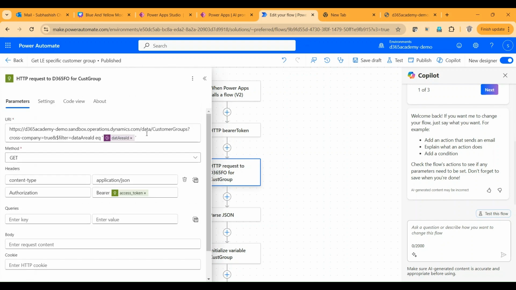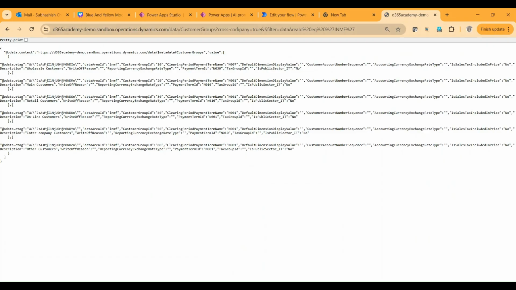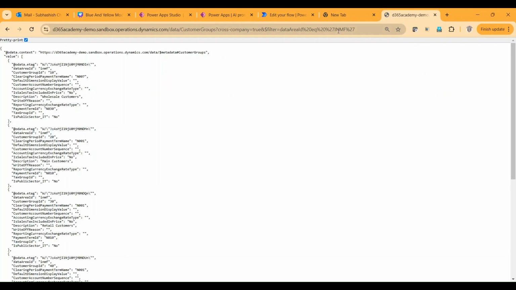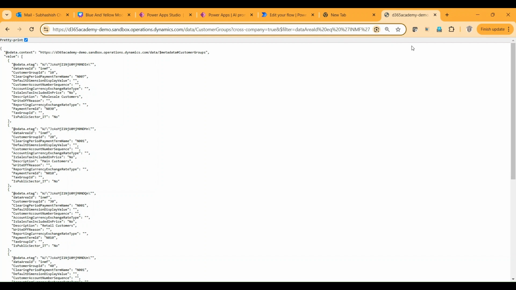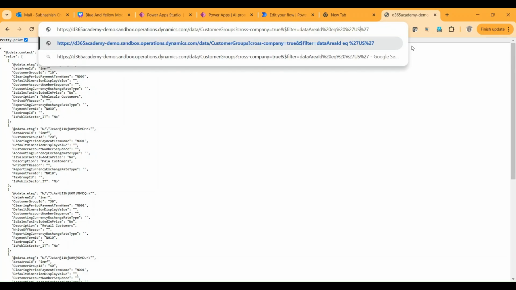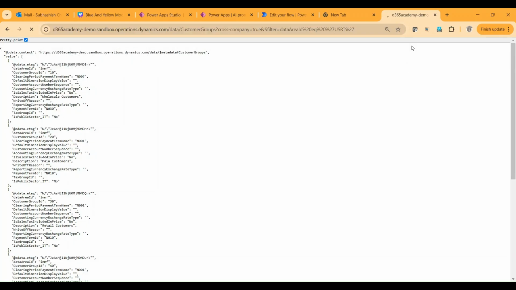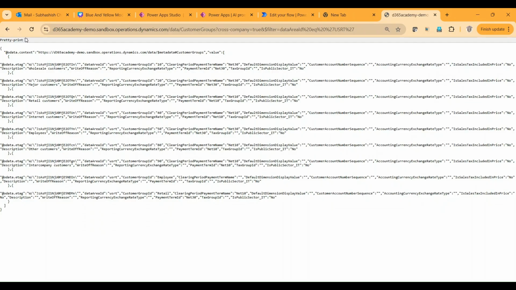Here lies the trick. What I'm doing is passing the cust groups OData entity with JSON filtration parameters. Let me show you how I'm doing this. If I request the data area with the data area ID value equal to INMF, it will show me like this. Let me click on pretty print, and if I change this to something else, say for example USRT, let's see what happens. It's going to take a while to get loaded. See, accordingly it's changing based on that.